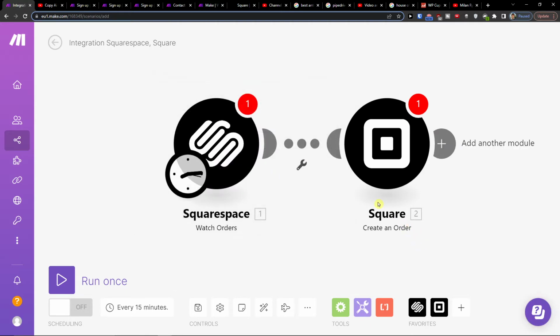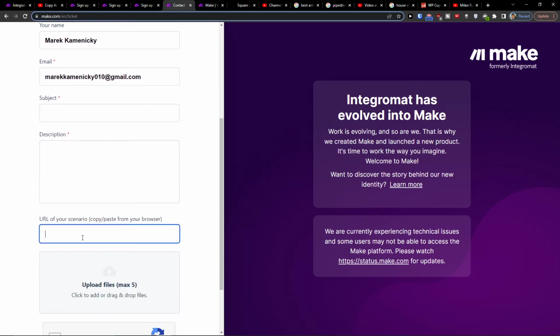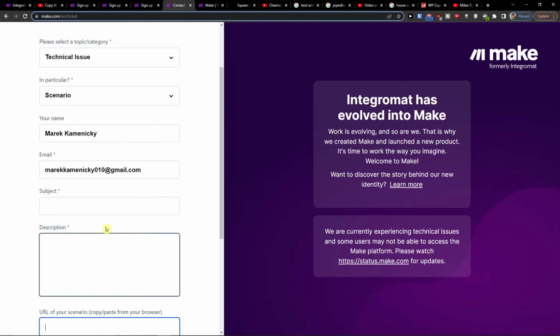So if you need any help with your scenario that you're going to create, you can easily contact make.com customer service. They're really helpful. They're going to help you integrate what you need. And you would just paste the URL here and you would just submit it. So that's pretty much it, how we're going to do it.